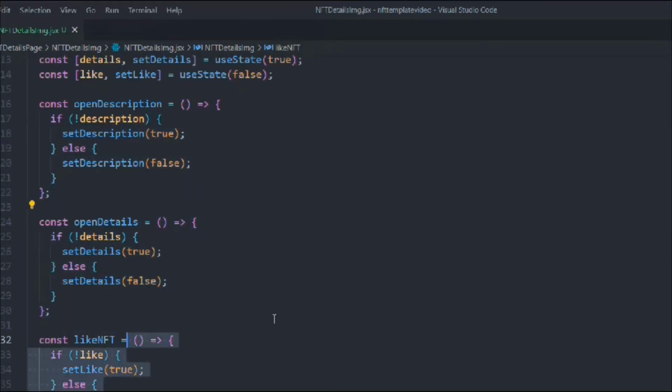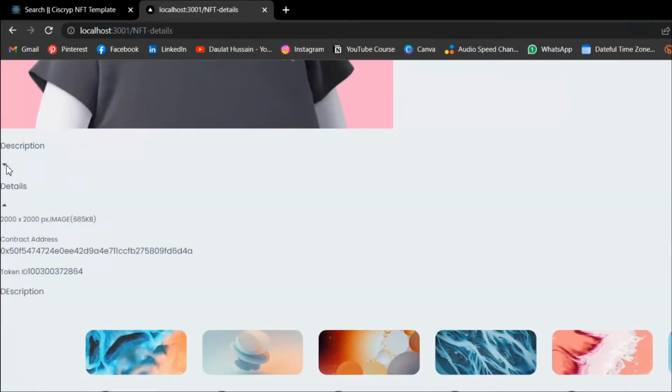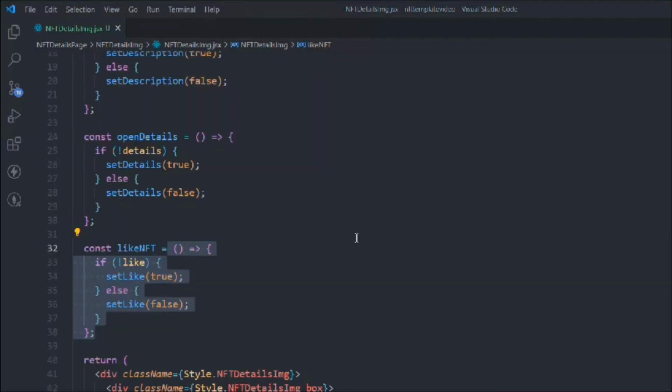Let's come here and test. Click on this, and you can see we can easily open and close the description, but here we have a problem in the details one, so we can fix that also. We can easily switch the icons, but the data is not switching. Okay, so something's wrong. So let's come here.